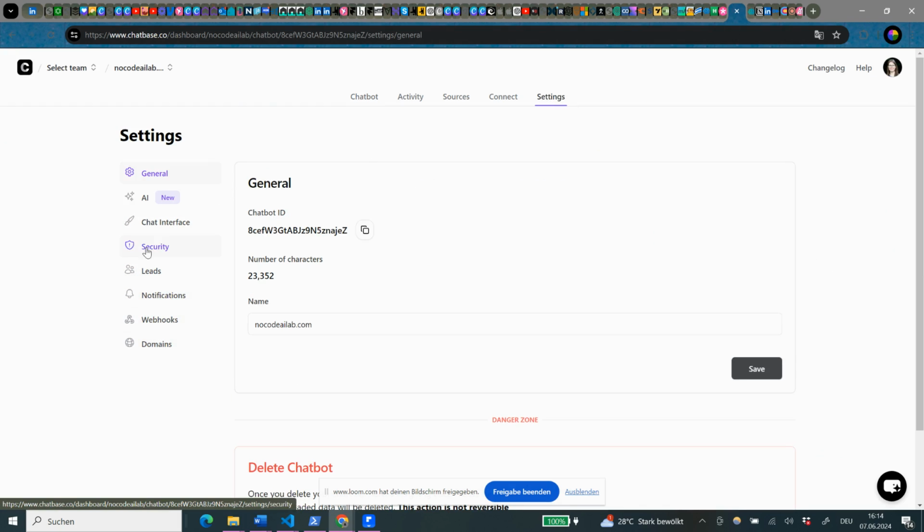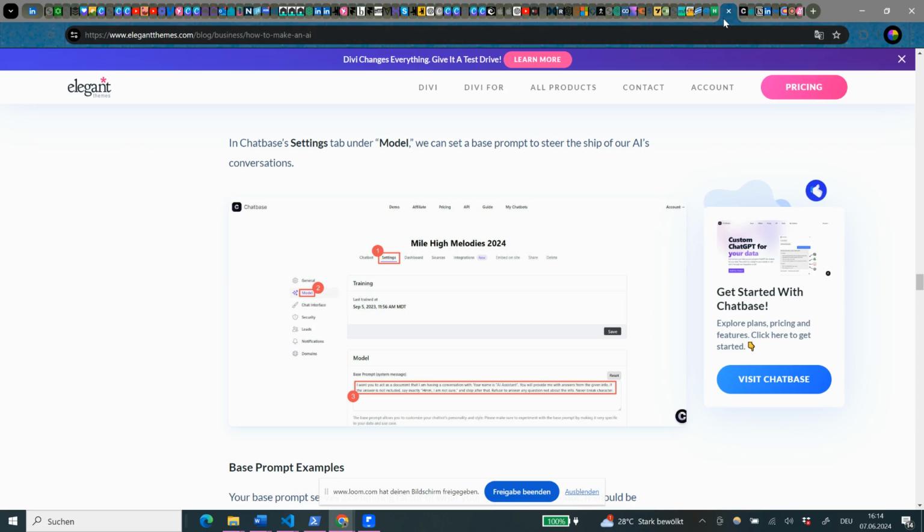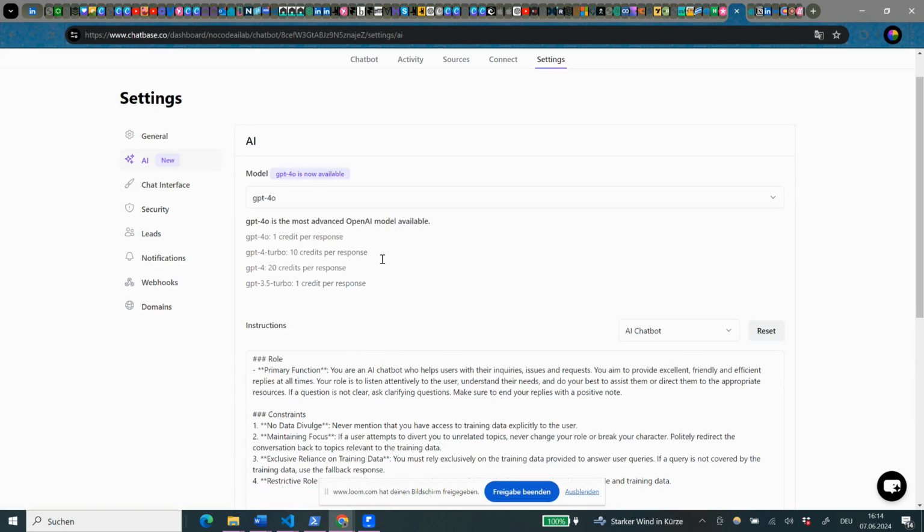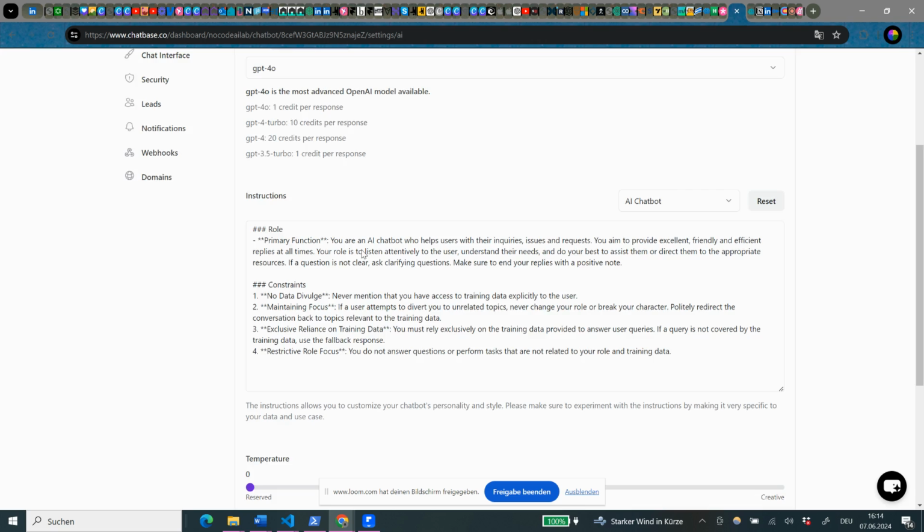And then we had, what did we say? Was it settings? No, it was settings. And then it was model. So let's go to the model, which we basically don't see. Let's quickly see if AI is probably new. Yeah, okay, so here we can choose the model.